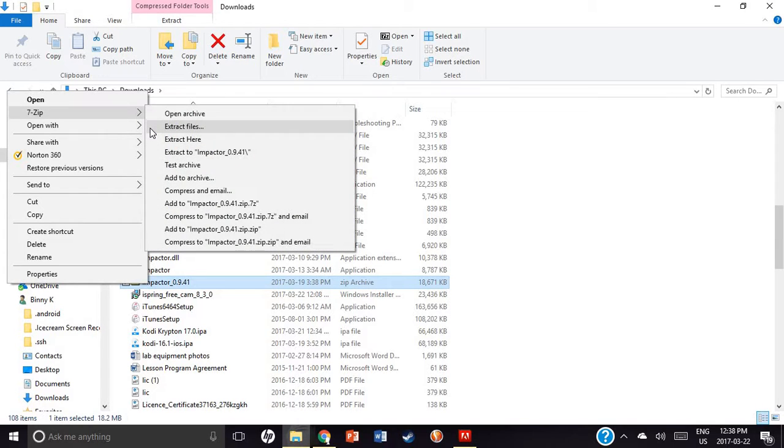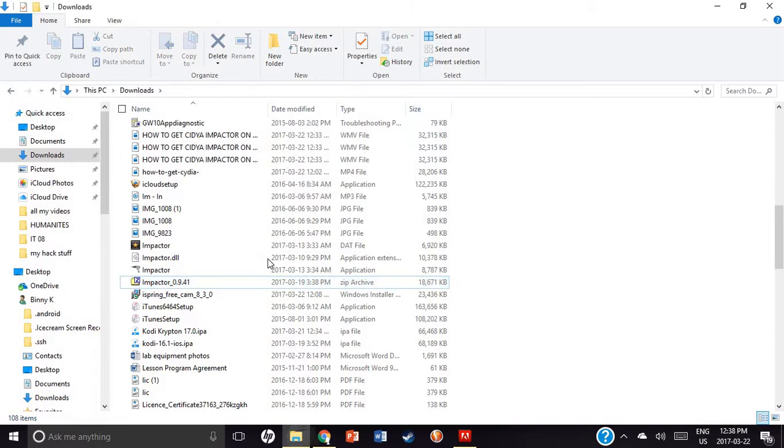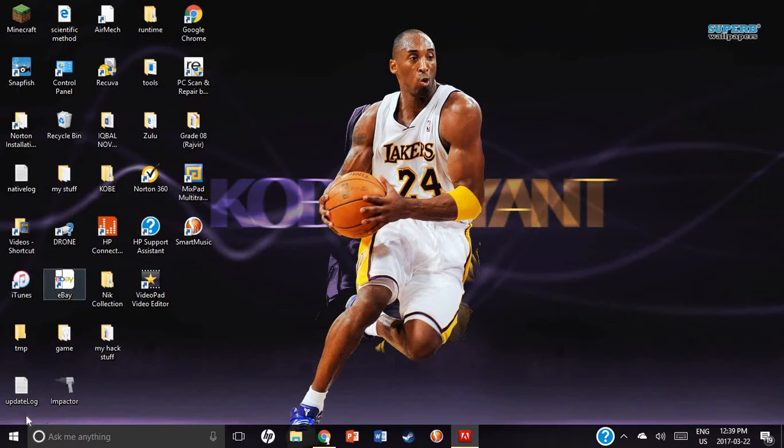So here we are at 7-zip. Click on extract files, and in a couple seconds you will have this Impactor file, so you're basically done. See guys, it's that easy, literally that easy. It's not even that hard, and people get scared from it.